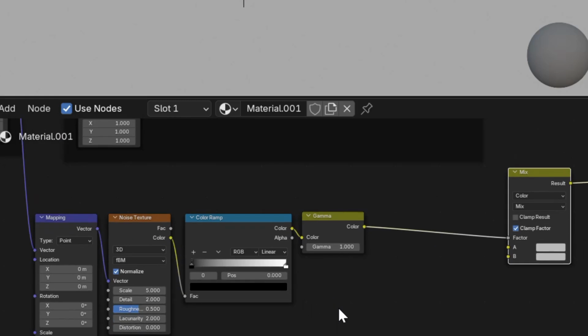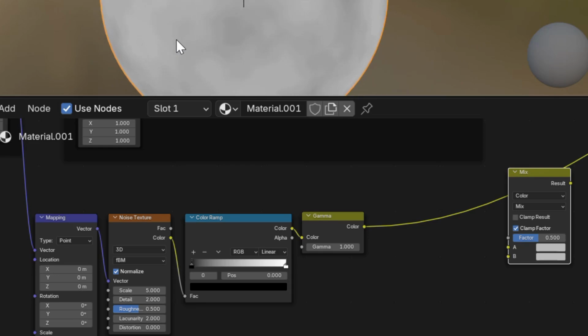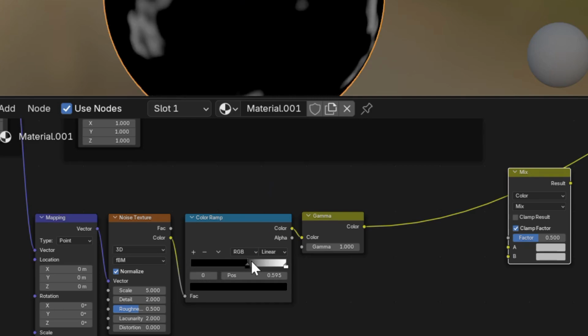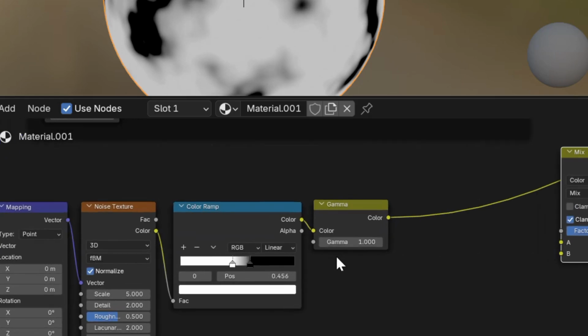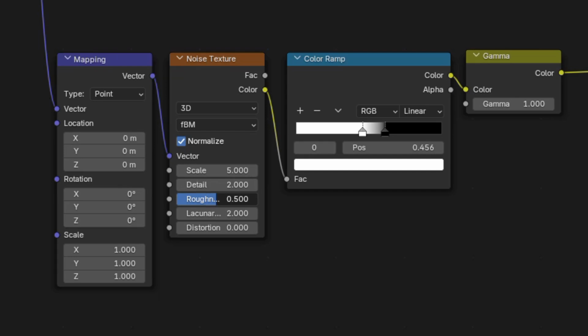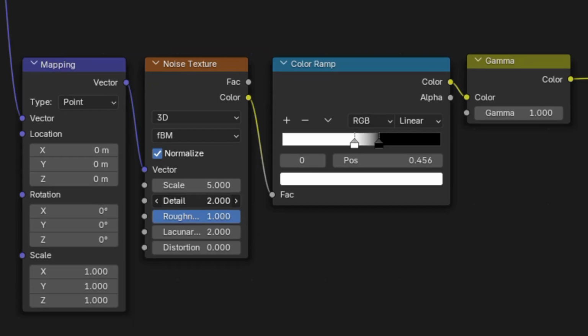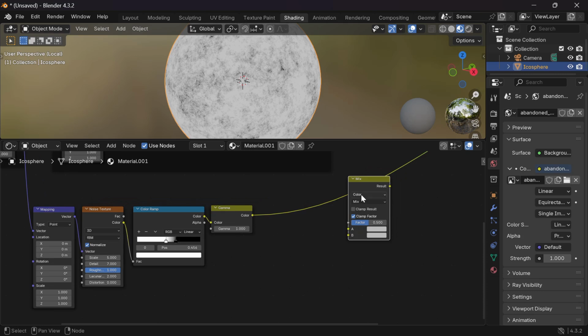Control Shift click on the gamma node to preview the noise texture. I'm going to just adjust these sliders. I'm going to put this one about here. I'm just going to take this one and flip it all the way over to about there. And this is going to be where our reddish color is. I'm going to make a reddish color in this rust. I'm going to increase the roughness to 1. I'm going to increase the detail to 7 and leave the scale at 5.